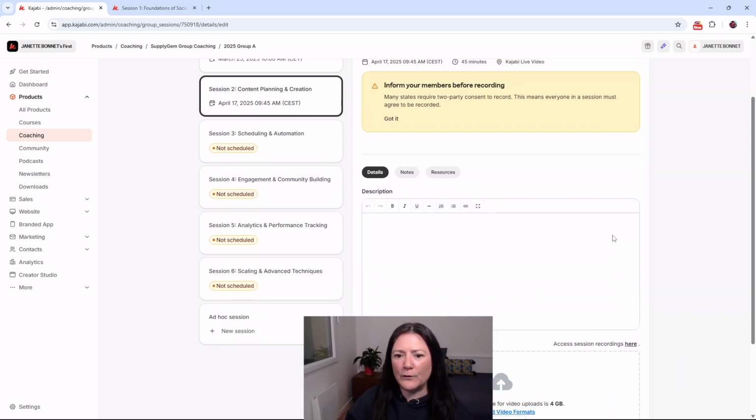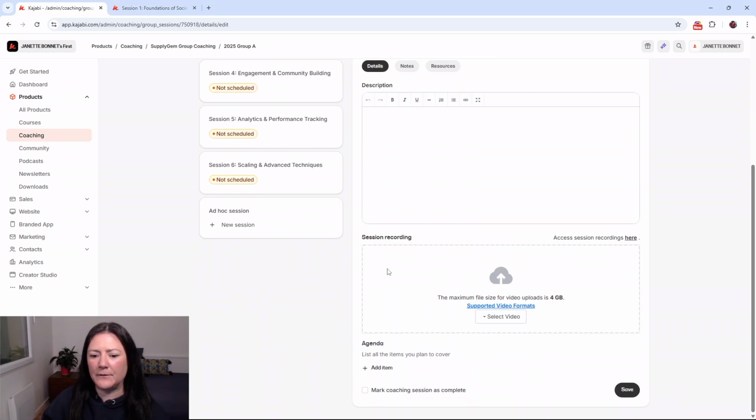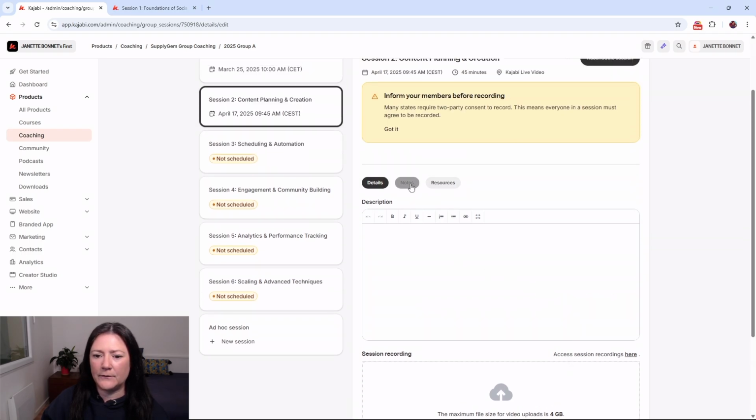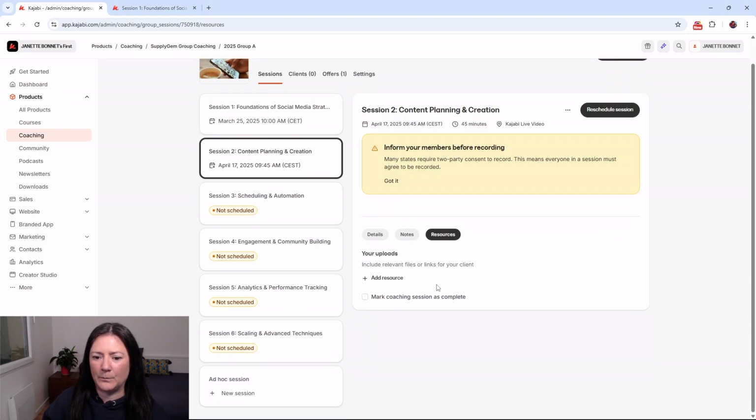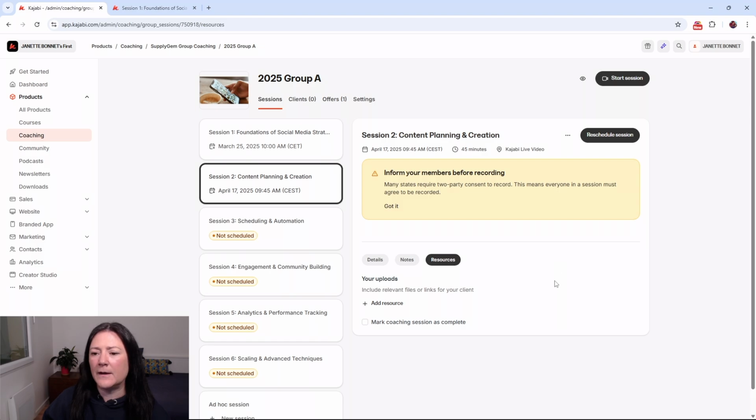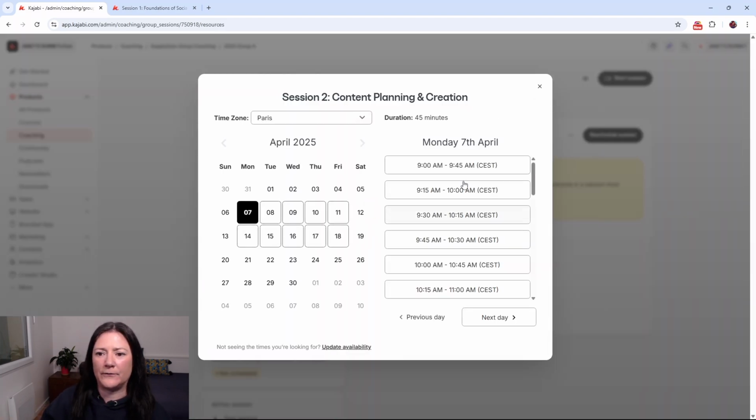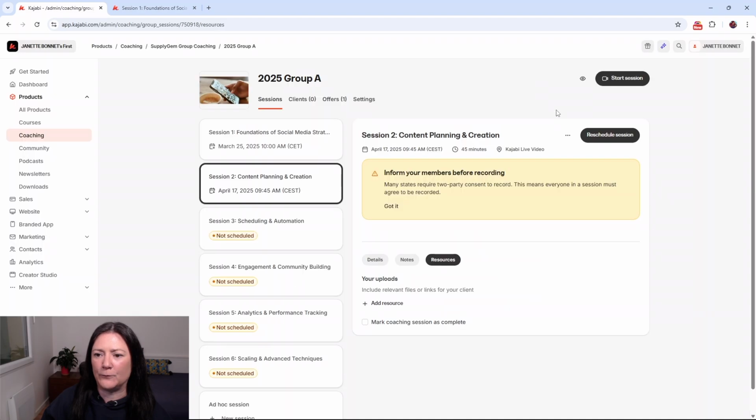Just like with one-to-one coaching, you can add in the session details by adding agenda items. You can upload the video recordings here, and here is the notes section. Again, you've got the shared notes and the private notes, and then here is where you upload any of your resources. And if you need to reschedule the session, perhaps you're sick or many people can't make it, so it's better to reschedule, you can just click this and set the new time and date for your group coaching.